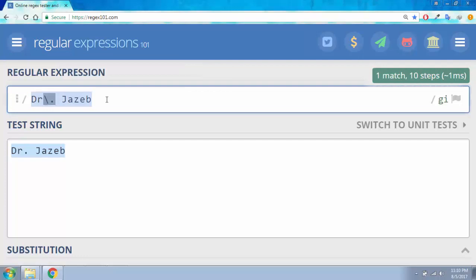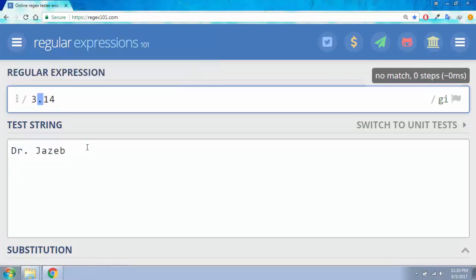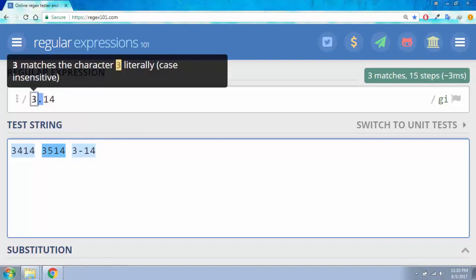For example, if I have a value of 3.14, now this dot is serving as a wildcard, so I can put anything right here. I can put 3414, it also matches. I can put 3514. I can put 3-14, it also found the match. I can put anything here.